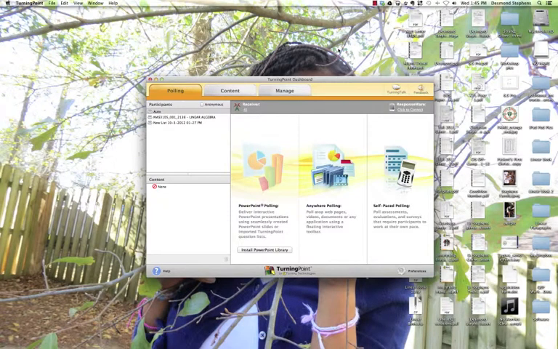Okay, what I want to do today is show you how you can use an existing participant list, import that from a thumb drive, and then add to your list the device IDs for the students using the real-time registration tool. First thing I want to make sure is that you're running the Turning Point Software 5.21, which is the latest version as of this recording.